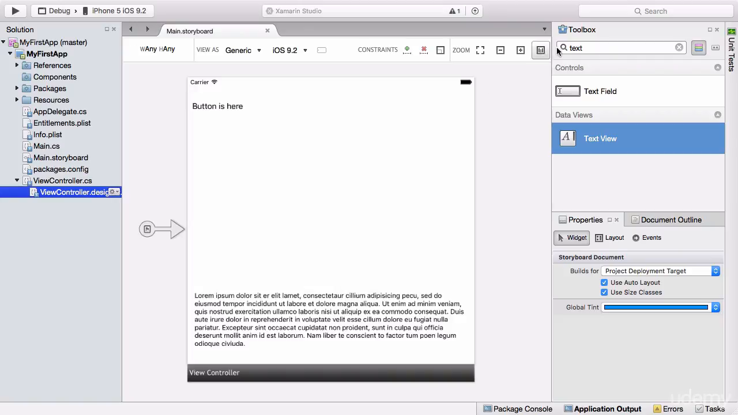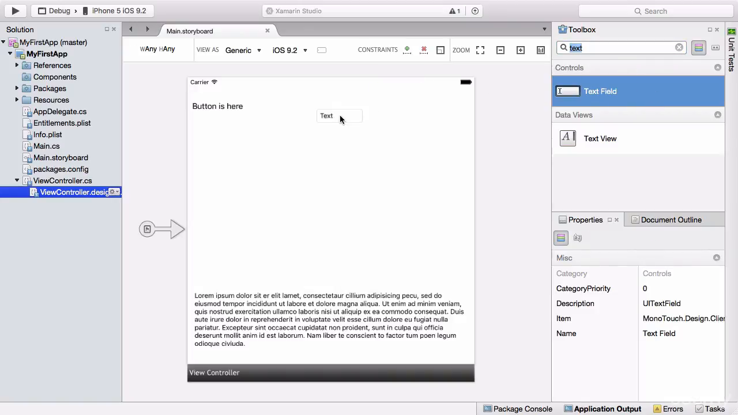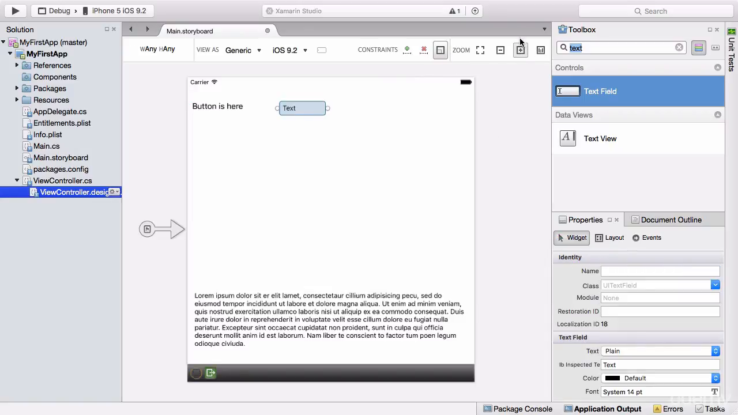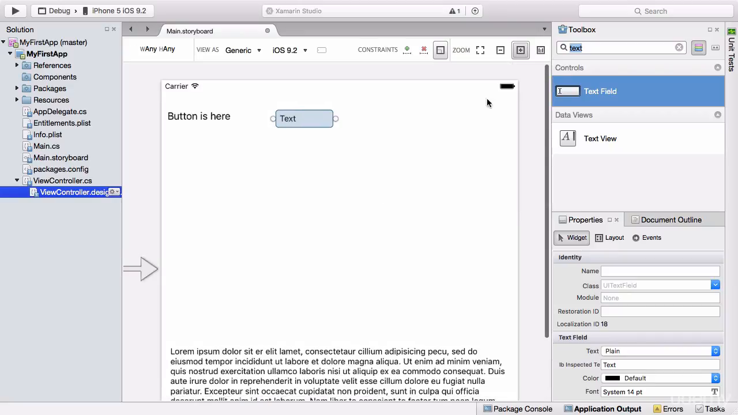So over in our storyboard and our toolbox, let's drag in a text field and drop it in somewhere within our view controller. We have some text already filled in. Let's click it, let's change the name, and let's call this text field.